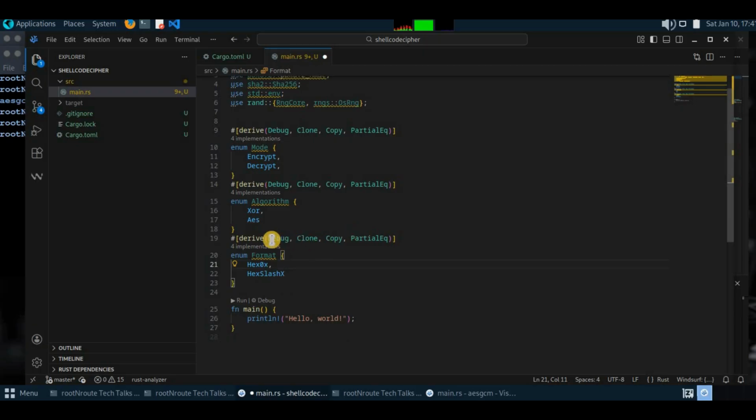And you see this derive macro most of the time when you develop applications in Rust, especially when you are going to deal with enumerators and structures. Now we have the options. Now we define the choices that a user can make.